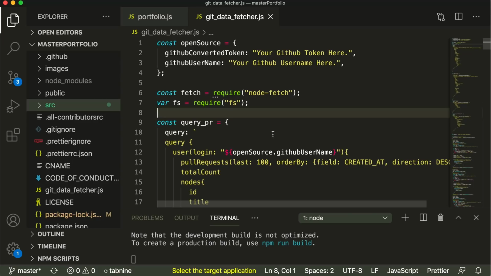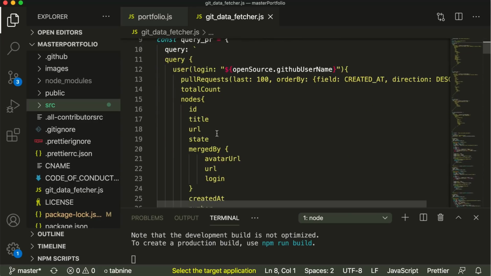If you want to understand how we have written this code and how you can also learn to write GraphQL queries, I've already made a video on how to fetch the data from your GitHub profile using the GitHub GraphQL API. I have mentioned the link of that video in the description box below. You can go and check that out.